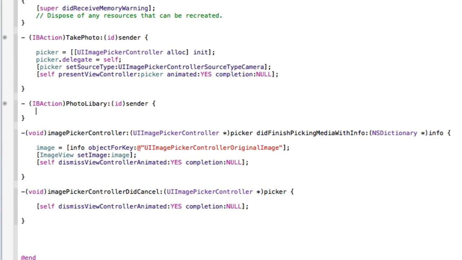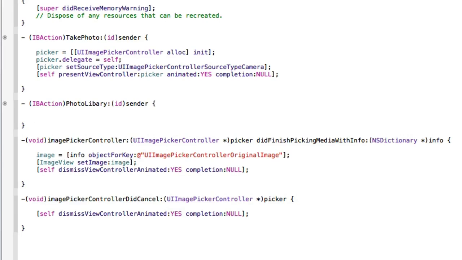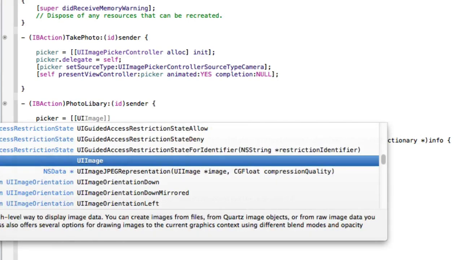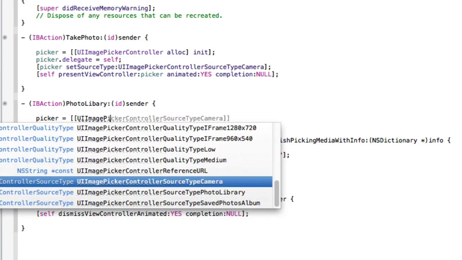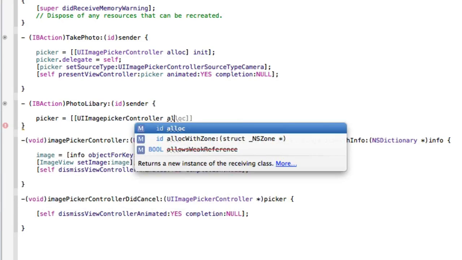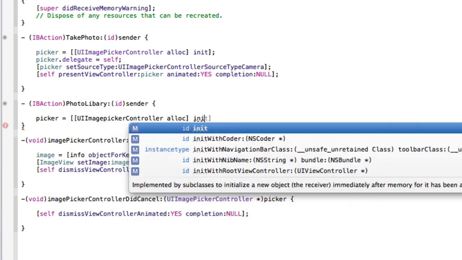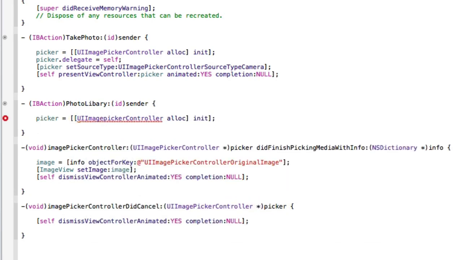Okay, and so what we need to do now then is in our photo library here, we need to do picker. It's very similar to taking a photo, we just use a different source on our picker controller. So we do picker equals, bracket bracket, capital UIImagePickerController, and we need to allocate it, and then init and a bracket and a semicolon. Did I spell that right? Oh, missed out the capital on the picker there. There we go.